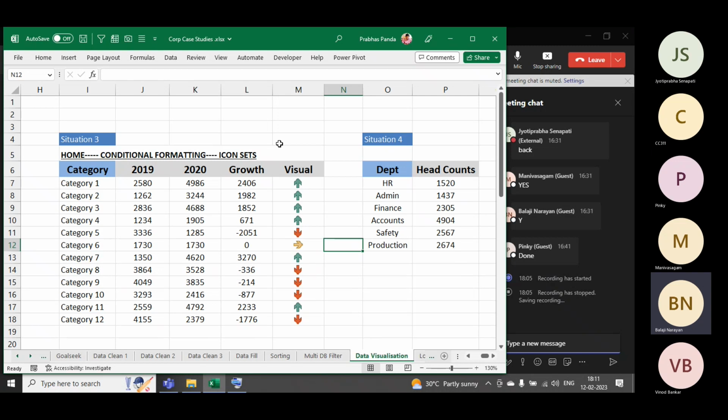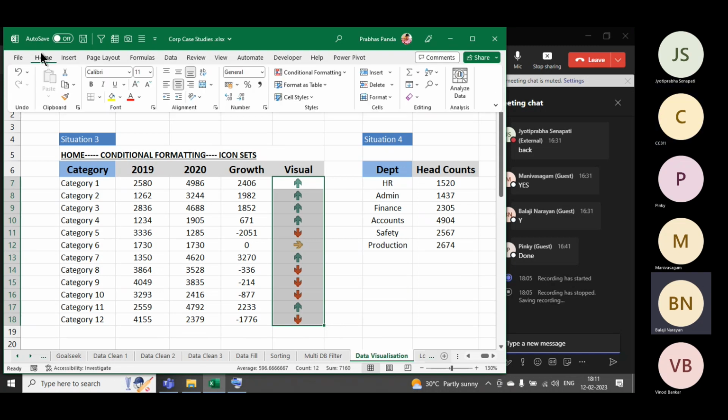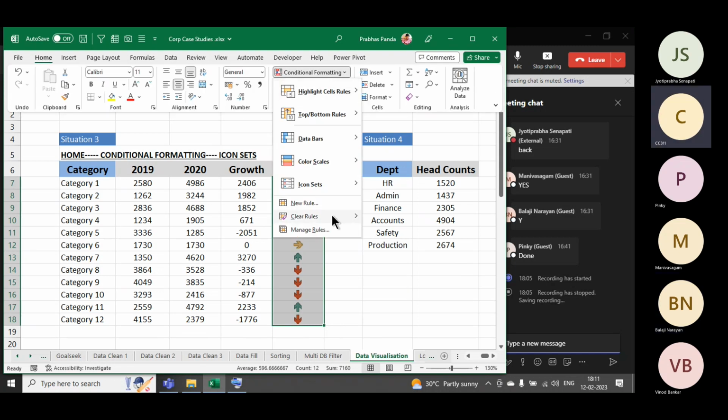I just initially missed this thing. In the visual column, you have to take the formula as equal to L7, and Ctrl+Enter. You have to put that data. And post that data, where have you gone? Could you just tell me? I'll catch up first. Yeah, home, conditional formatting, manage rules.